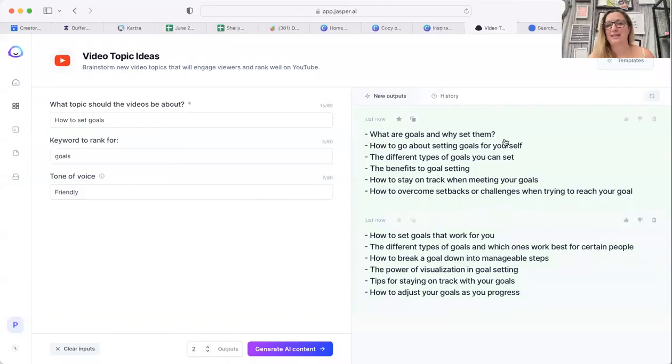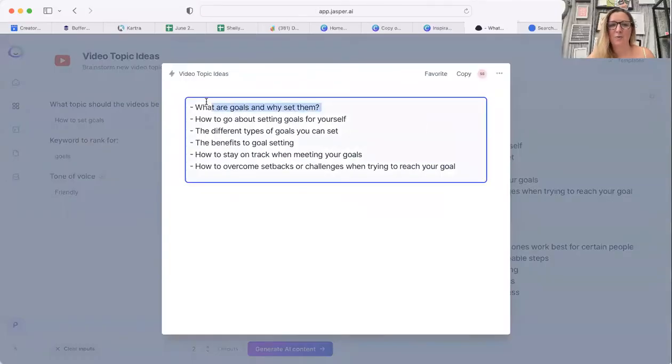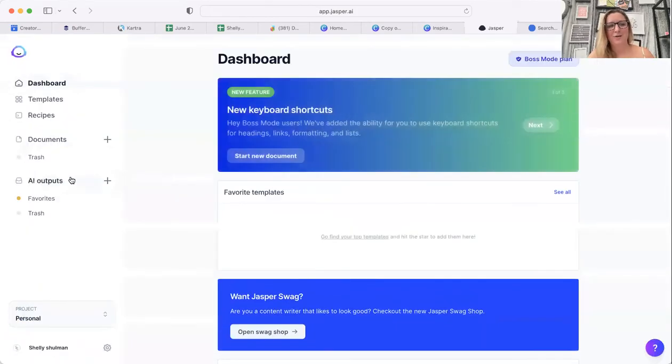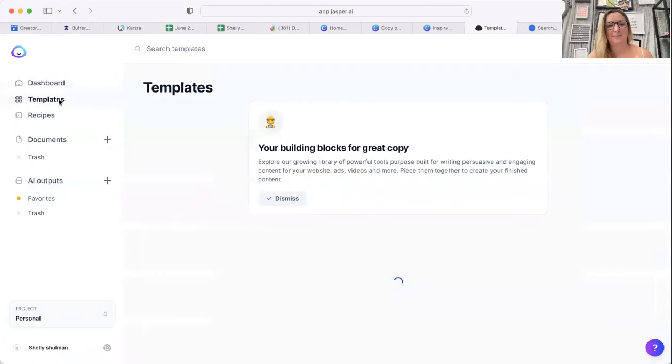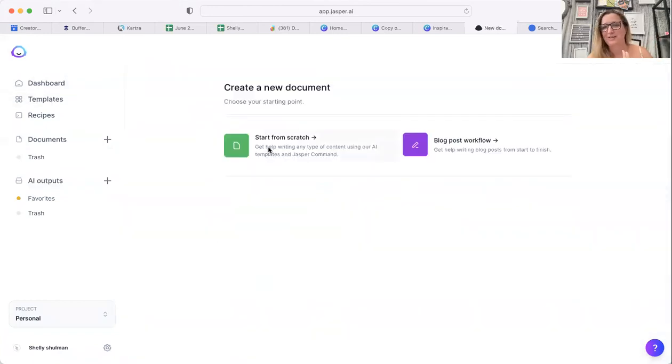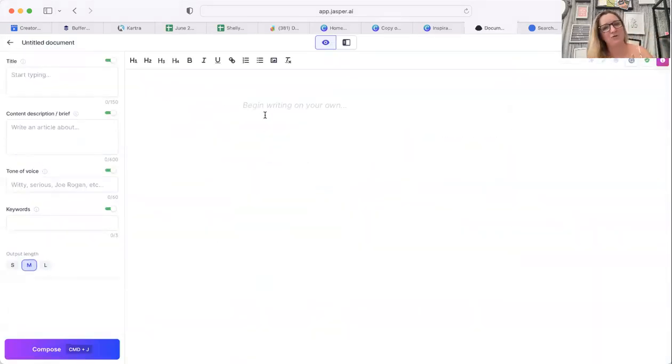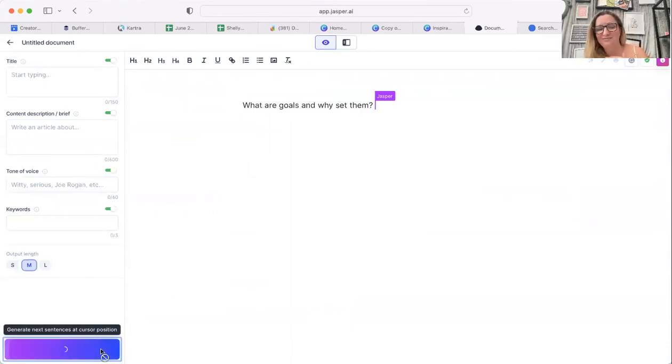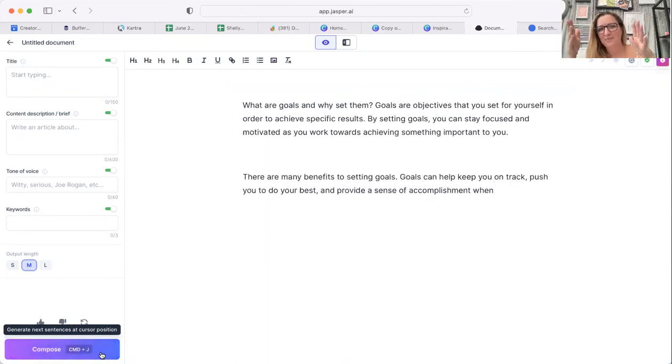In actual fact, if I share my screen again and just show you how easy it is, if I click on that and go, what are goals and why to set them? I can copy and paste that. I can go into templates. I can use my long form one, which is document. So I have boss mode. I pay a little bit extra per month to have this. If I enter that and then click on compose, again, look, no hands, Jasper will write content for me. So this is a really great way of doing it. And it costs me less than £50 a month to use this.